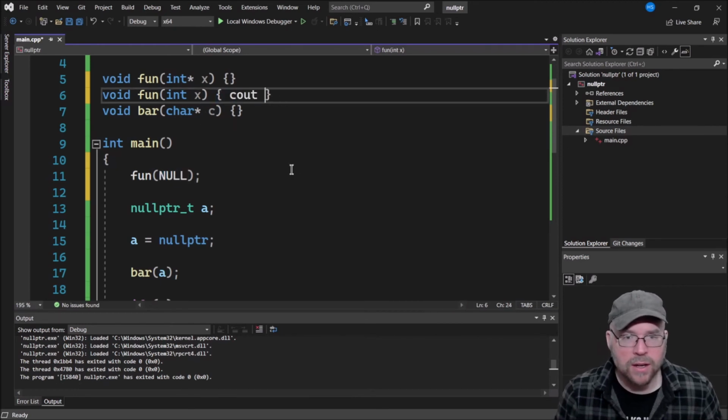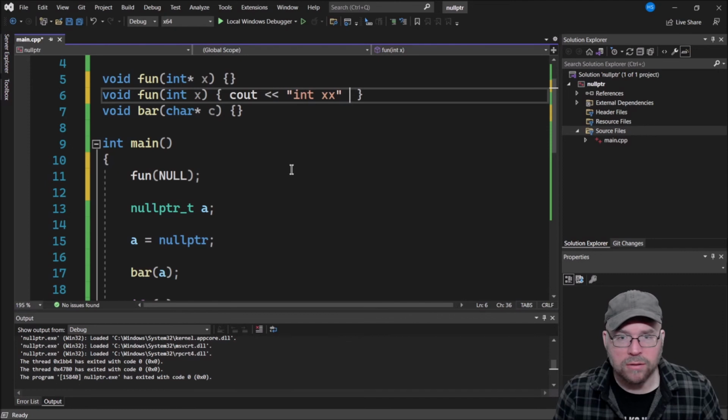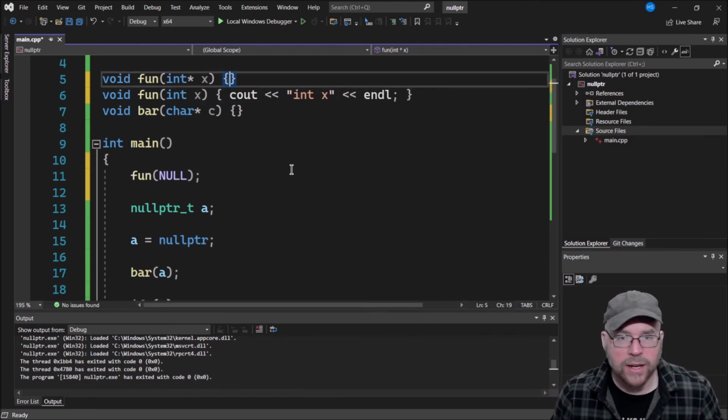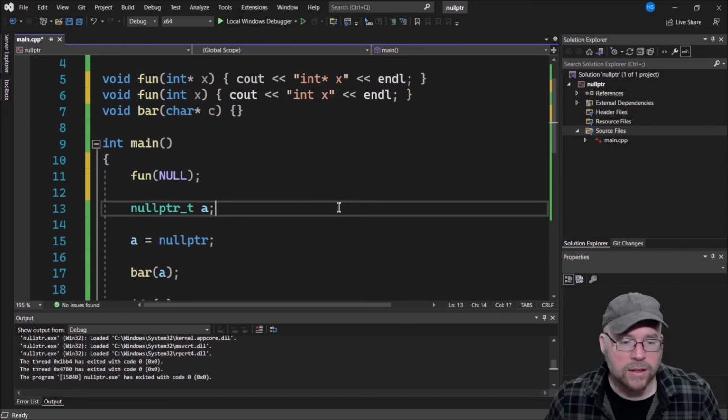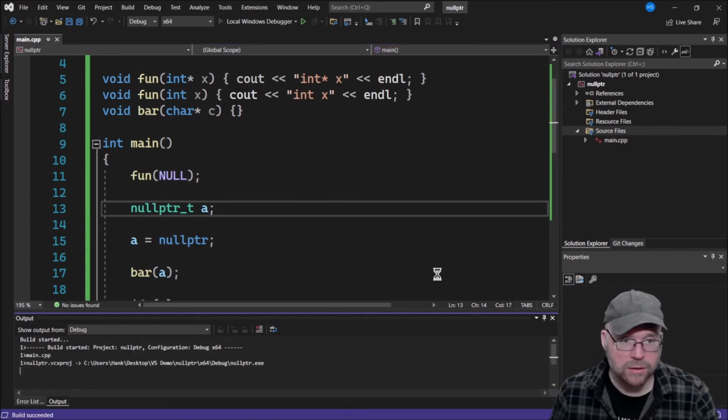So let's check it out, right? So we'll do the cout of x there, and then we'll do cout of star x, right? And then we'll see which one it actually is going to invoke, which overload or which version of fun.